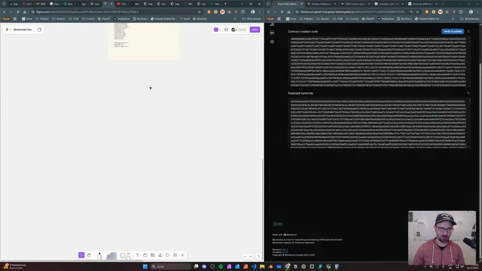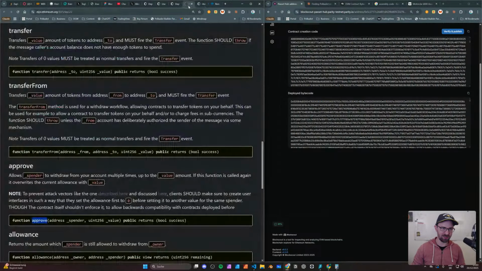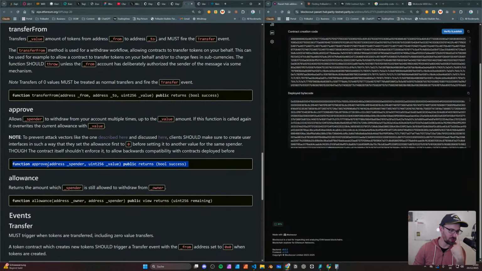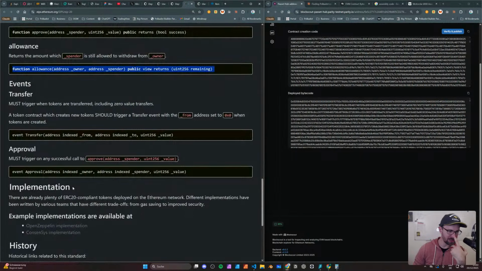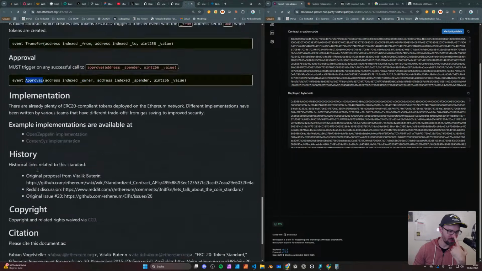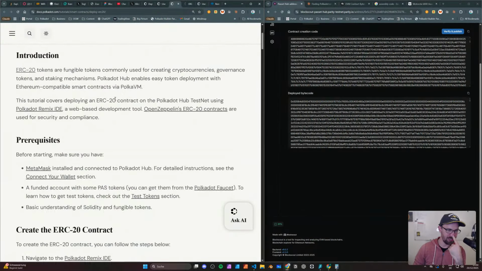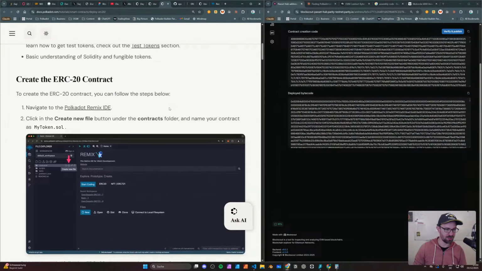Okay, ERC20 interface: transfer, transferFrom, approve. So you can actually approve and allow someone to spend tokens on your behalf. Allowance. And then events: Transfer and Approval. That's it. Okay, so that's the ERC20 interface. And we have OpenZeppelin ERC20 contracts.